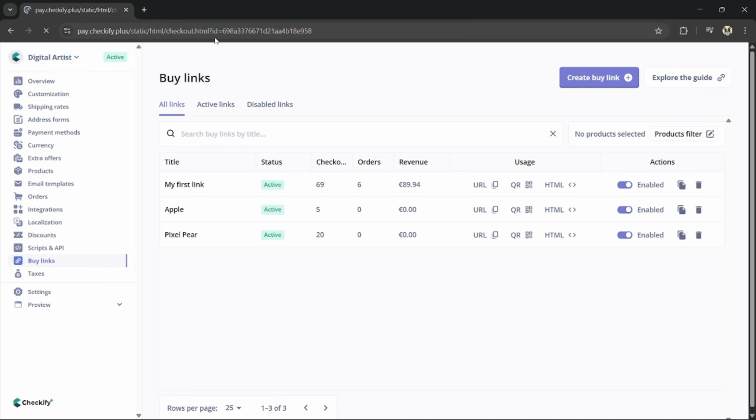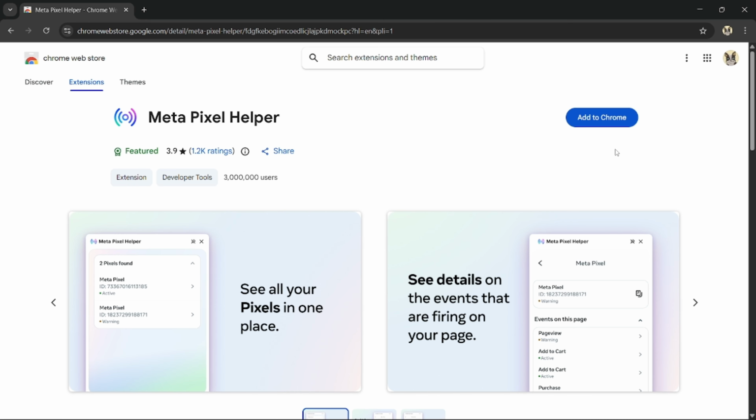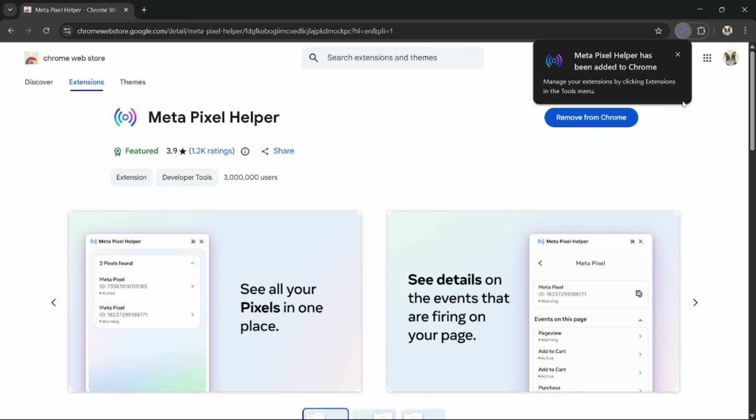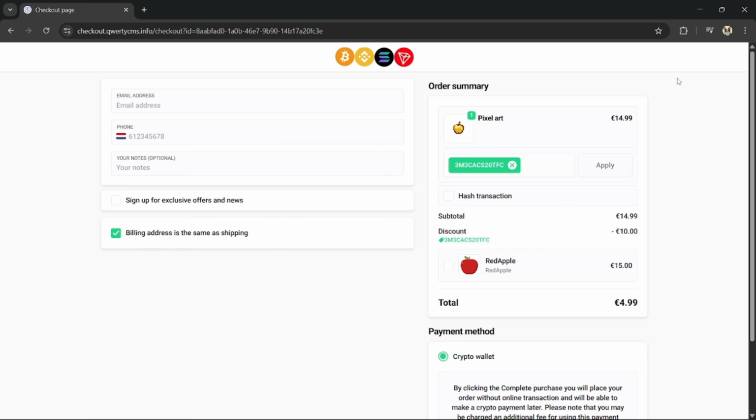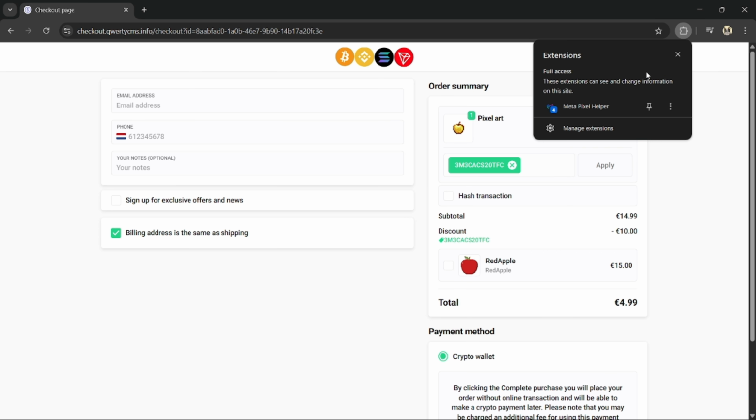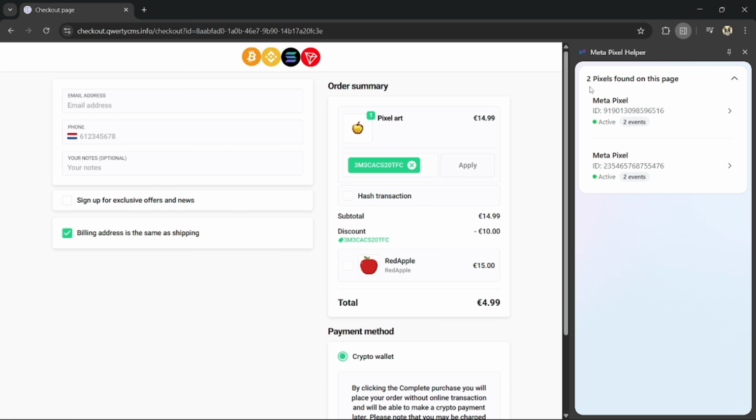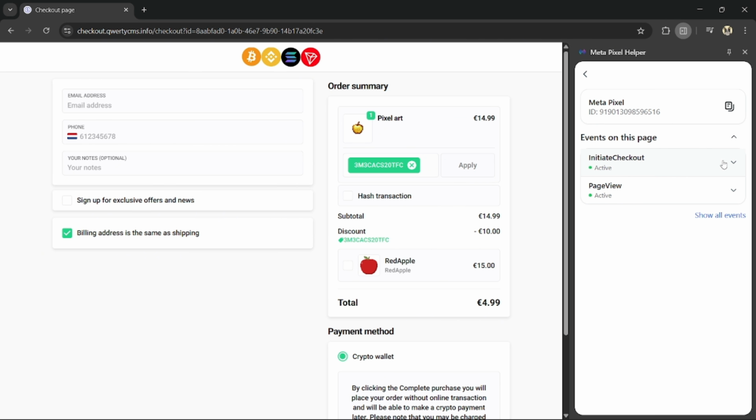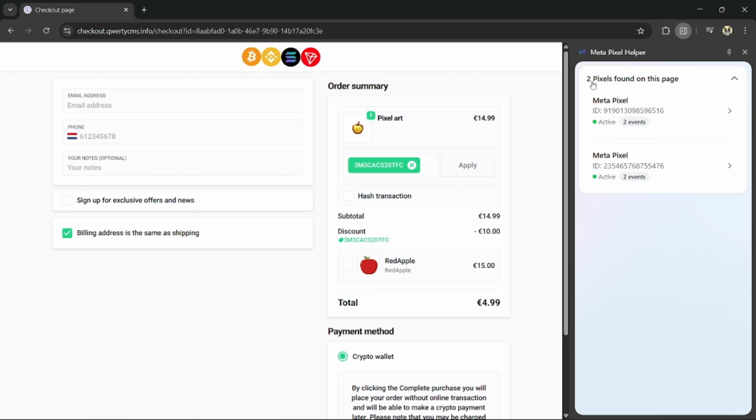We recommend installing MetaPixel Helper, which will help you verify that the integration is working properly. If events are showing up, it means the integration is working correctly and your checkout is successfully sending data back to Facebook. This allows you to better attribute conversions, optimize your campaigns, and scale based on real performance data instead of assumptions.